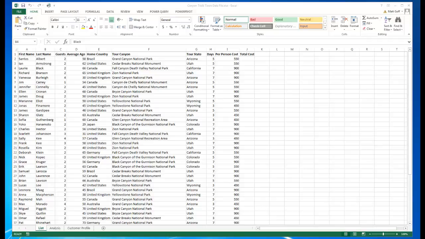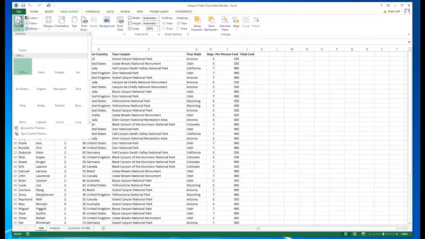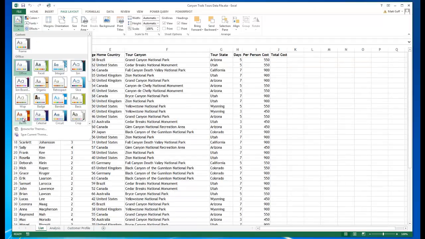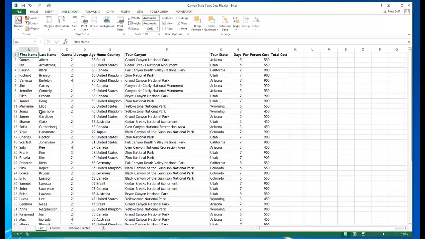Okay, hello everyone. I wanted to get you through the first few steps of the Canyon Trail Tours project. The first part, step one, is we're going to be saving the file as Canyon Trails Tours, and then also applying a theme. As we remember from other projects, to apply a theme, we go to Page Layout, click Themes, and the theme we're looking for is Berlin, and the theme's now been applied.